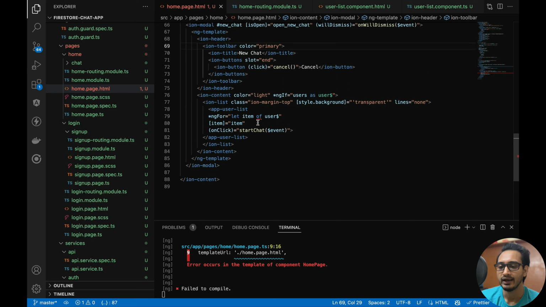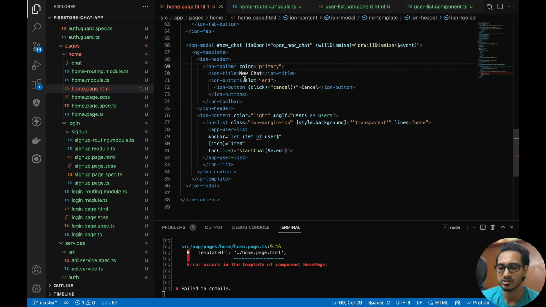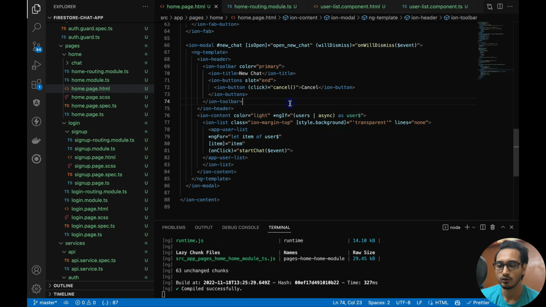Now in the HTML, I need to make some changes. What are those changes? Well, basically I'm getting some error because this thing will be an observable, and I need to make an async pipe out here to make it work. Now you will see the error is gone. Great. Once the error is gone, we can work with it pretty smoothly.